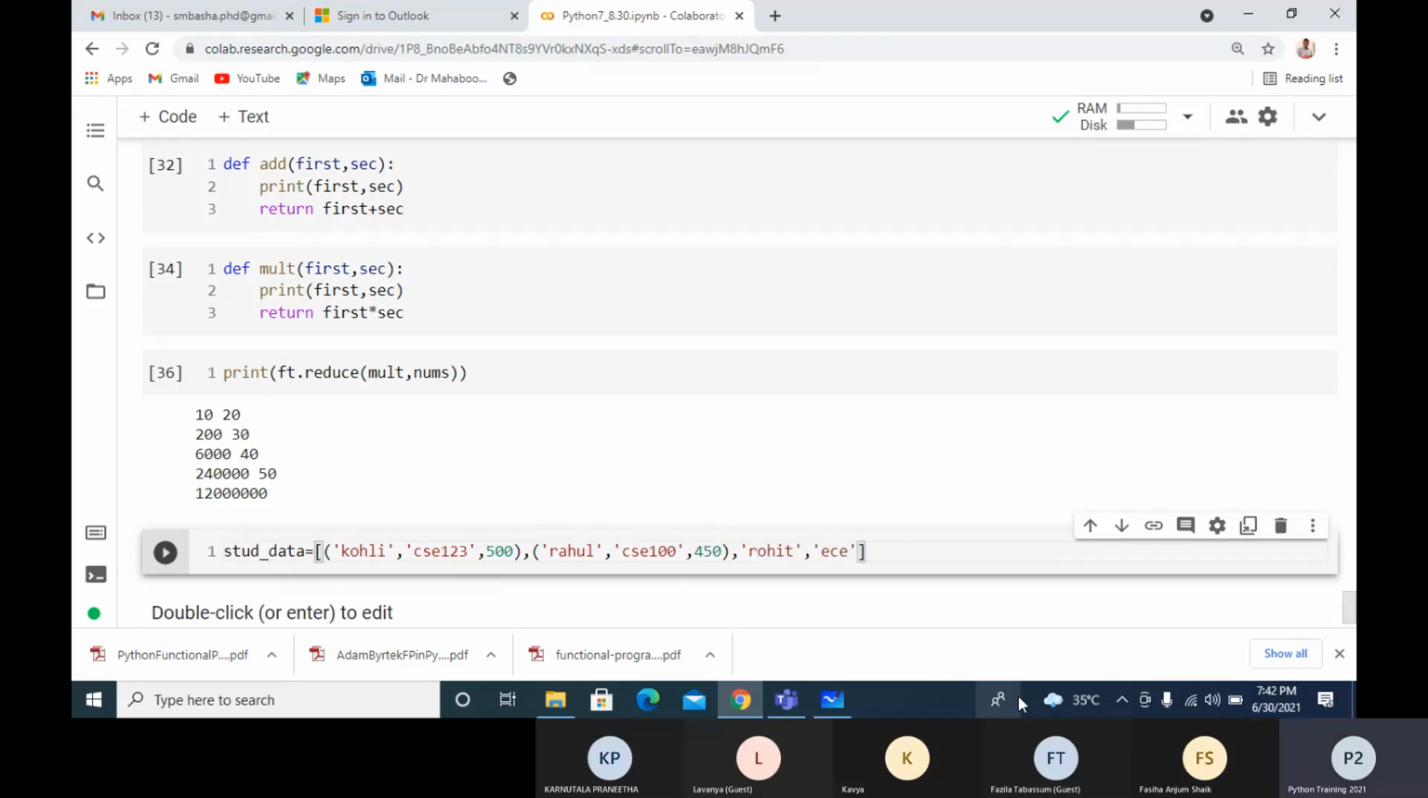Suppose ECE 500. Then I'll give the marks as 475. Then I'll take one more tuple, student details.